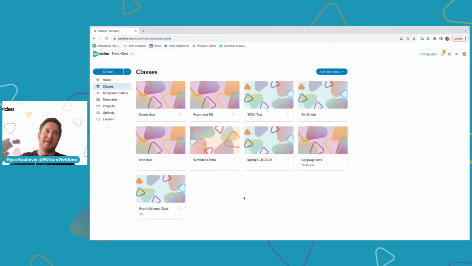But the idea of classes is for you to be able to see all of your students' work in one place, review it, interact with them, comment on their work, give them feedback, and have everything turned in and submitted within the same container. So think of your class as a container which all student work exists within, and anything that's exported is finished to you, the teacher, for your review.